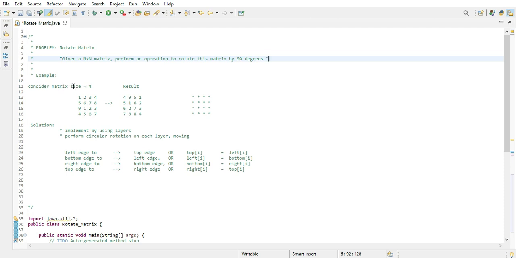Consider a matrix of size 4 and it is shown here. The output is also shown. The objective is to tilt this matrix towards the right by 90 degrees. When we do that, see the first column from the bottom, that values 4, 9, 5, 1 becomes the first row as shown. The second column becomes the second row, so on and so forth.